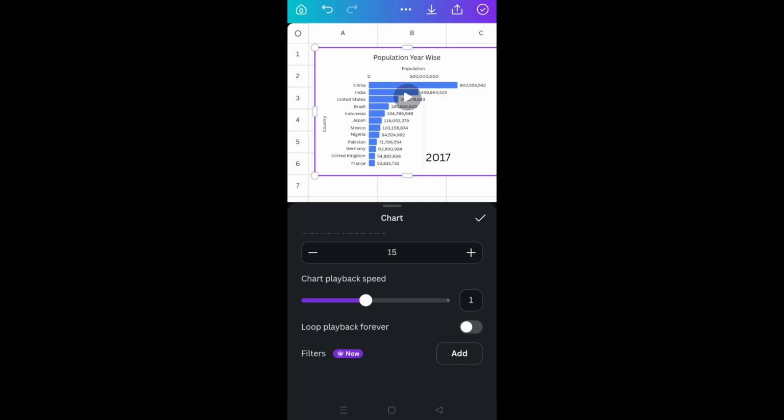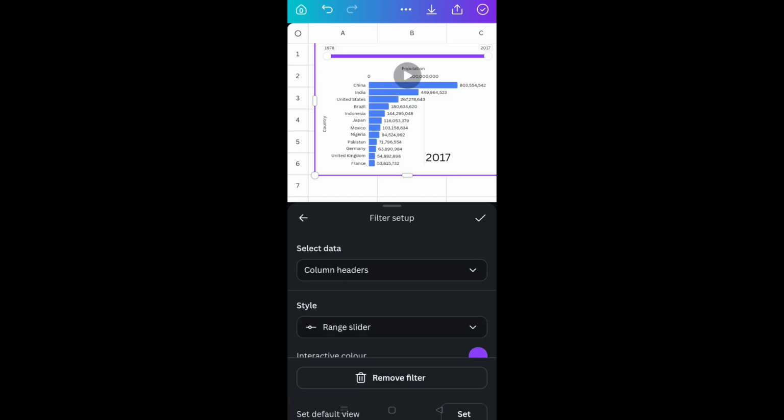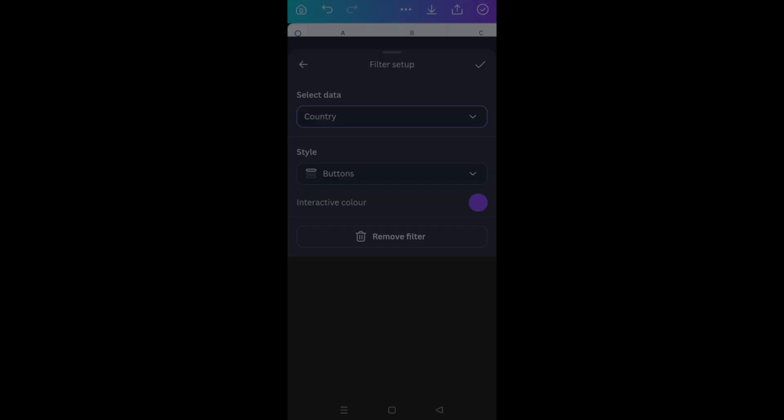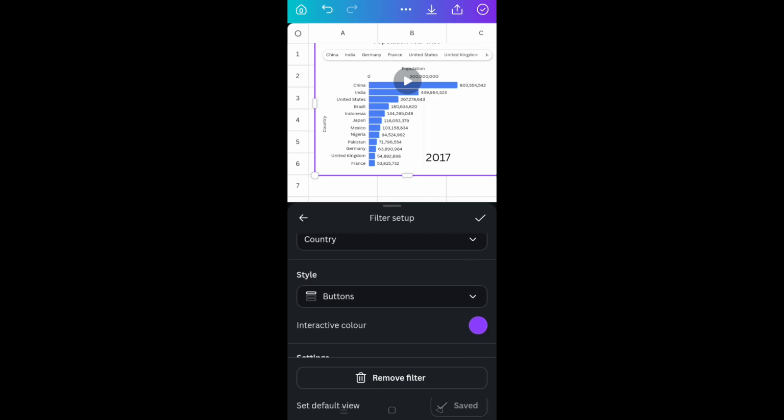Next comes the filters option. If you click on add, see, what filters do is, if you want to filter your data or see only some specific country wise data, you have to add a filter to your data. Filters display data according to the filters you provide. So select the data on the basis of which you want to filter. On the basis of country I want to filter my data. Style: there are two styles of filters, buttons and range slider. Buttons is the best for this type of data.